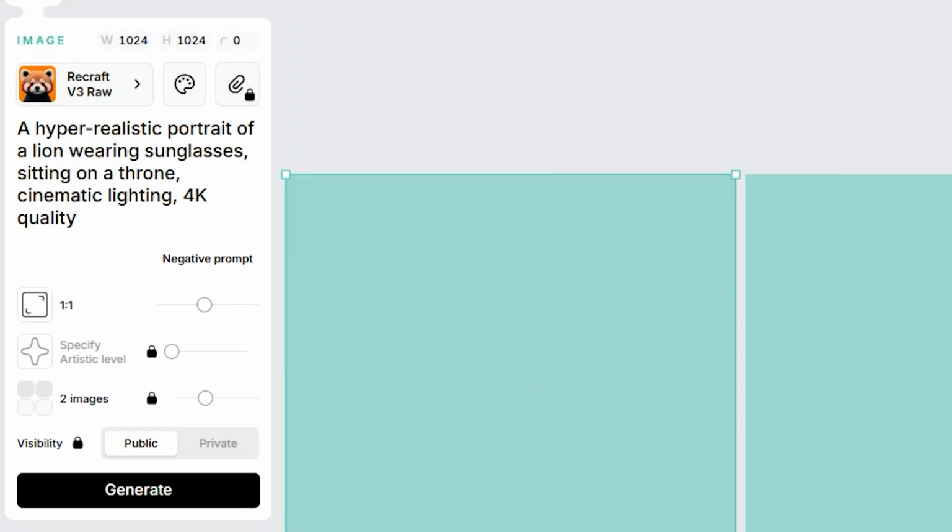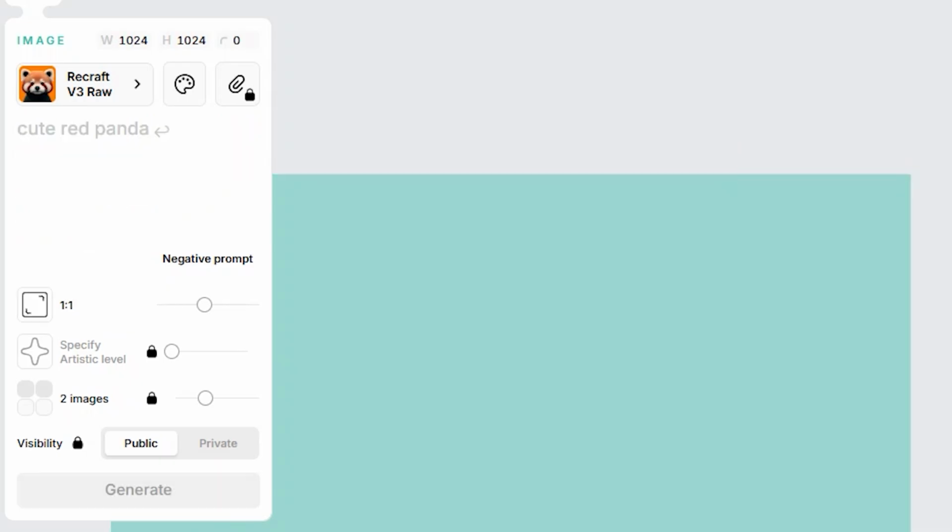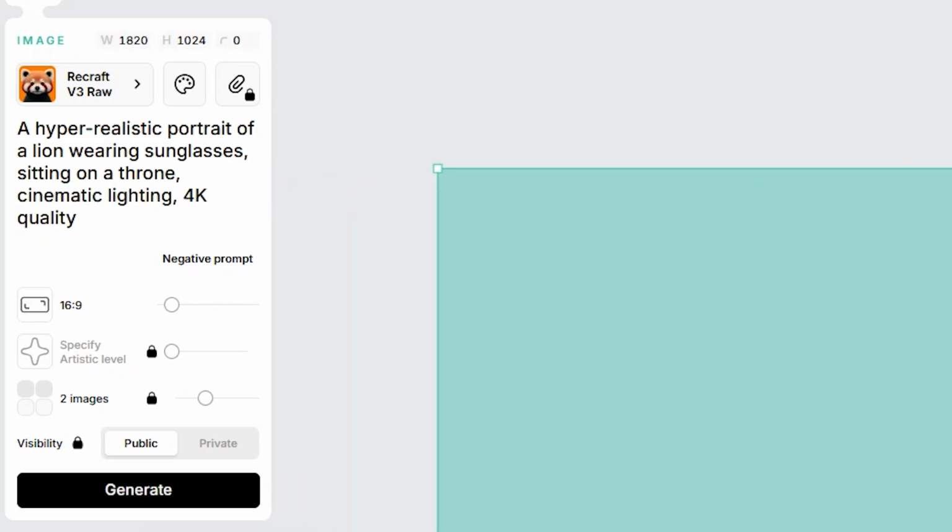Another thing right here is the aspect ratio. You can see by default this is on 1:1, so I'll just drag it till we get to 16:9, which is this. This is the YouTube size. Take this one out. So we are generating 2 images right here, and I'll click on generate.